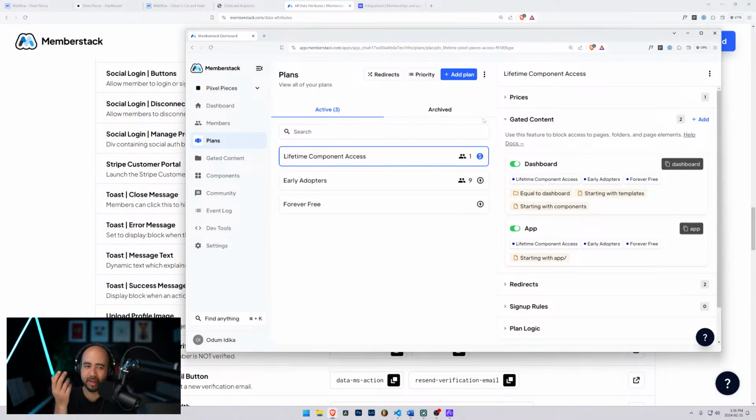That's just kind of how it works. I don't think I'm explaining myself the best here, but everything is set up to give the users the content and add them to the correct plans through MemberStack and through adding these custom attributes.